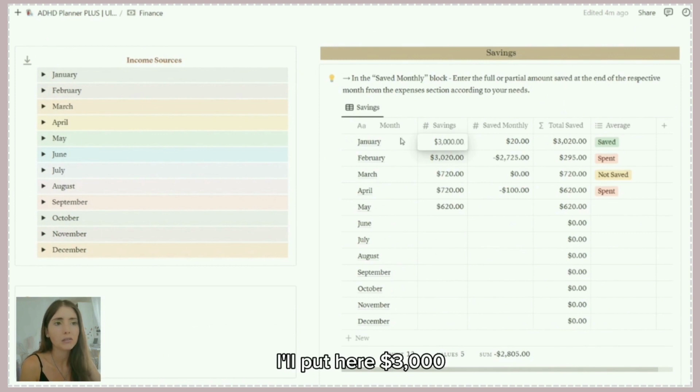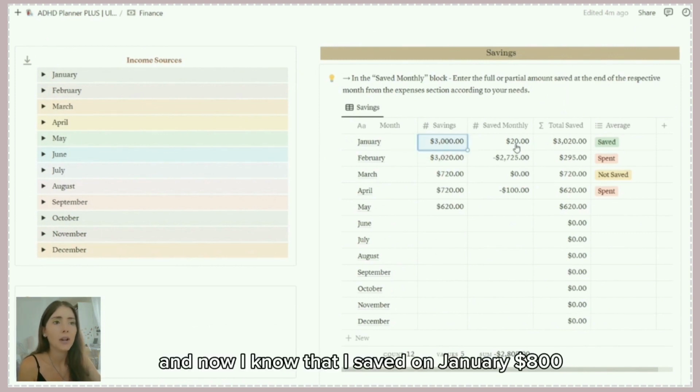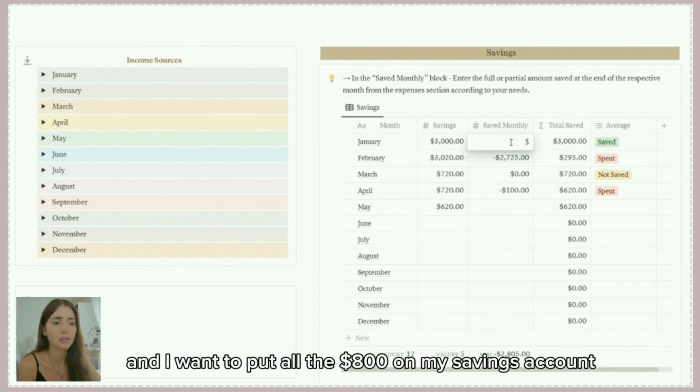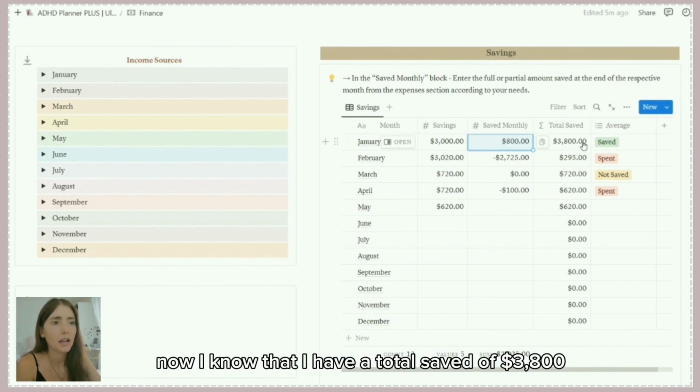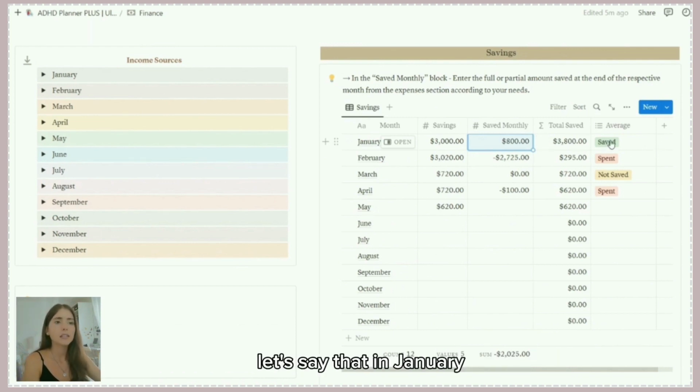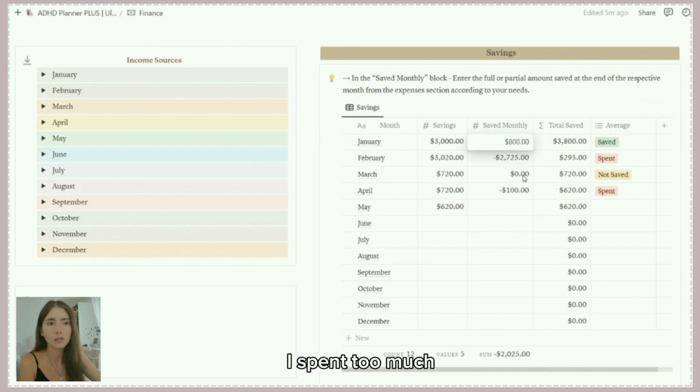I'll put here $3,000, and now I know that I saved $800 in January, and I want to put all the $800 on my savings account, so I'll put it here. And then now I know that I have a total saved of $3,800.